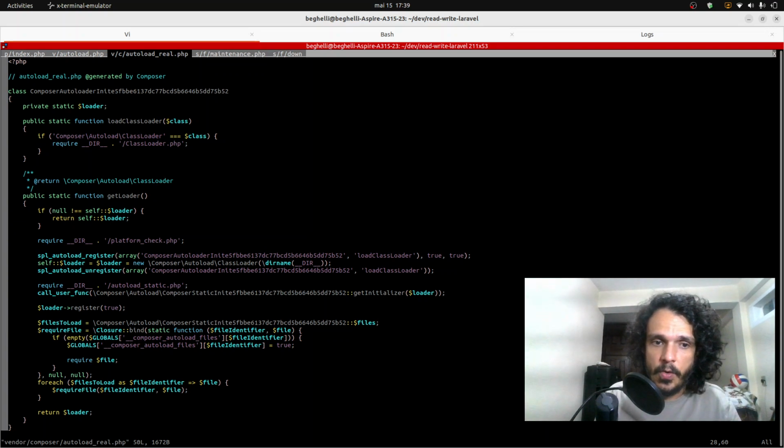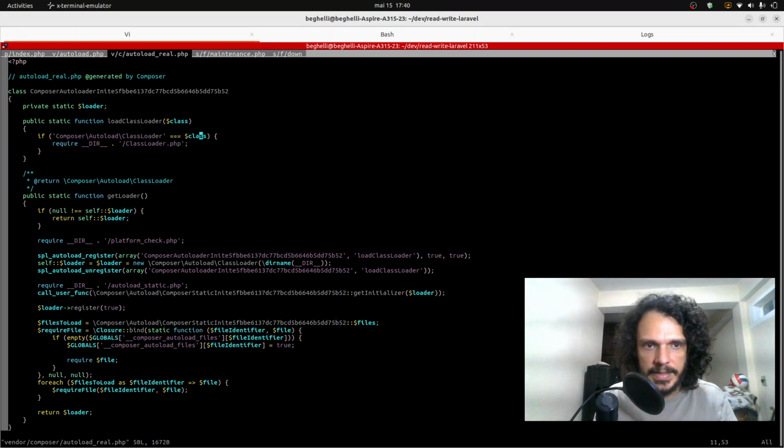So PHP doesn't know where this class loader is defined. So it will call this load class loader, and this here is just this method. See, load class loader, and it checks: is the class that PHP is trying to use Composer autoload class loader? If yes, then we require this file, and this file is the file that implements that class. So that's the thing that does all the magic.